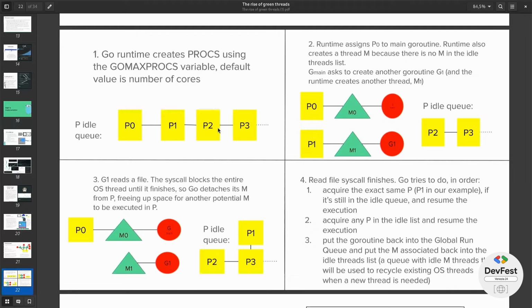The processor is free, so it immediately assigns the available computation. But the goroutine decided to spawn another goroutine. In this case, I call it G1. So processors are free, another thread is created, and in the little queue, we still have 2 processors available.